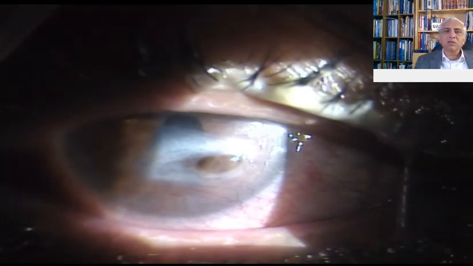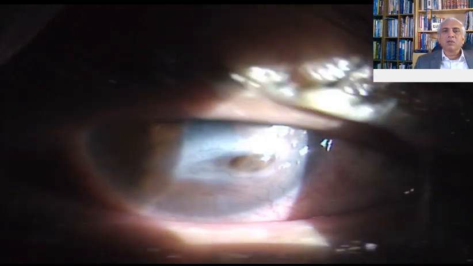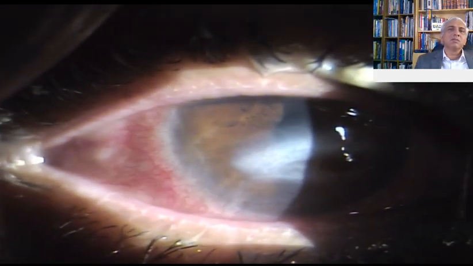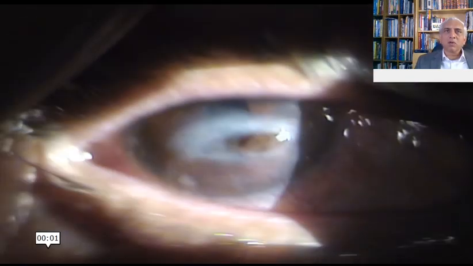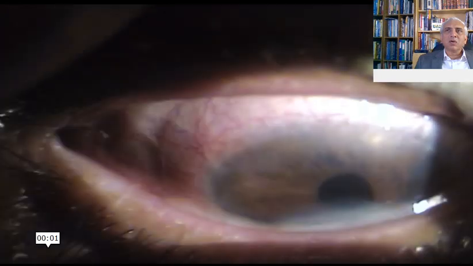If you've got a descemetocele, one treatment you can do to buy time is to get a contact lens which you put over the cornea in this patient. And this is the patient exactly with that on. We'll show you the video in which the contact lens is on the cornea.